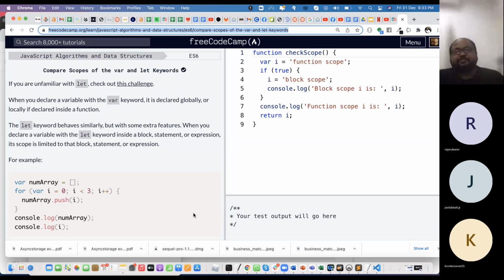So you check the curly bracket. If you put the var outside the curly brackets, then it's global. If it's inside a curly bracket, then it's local.